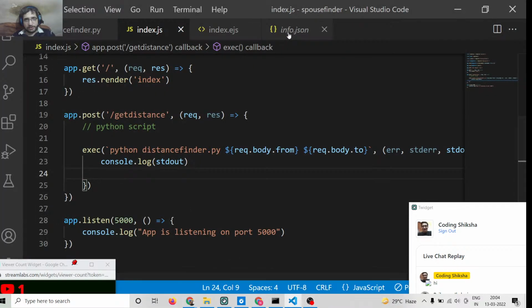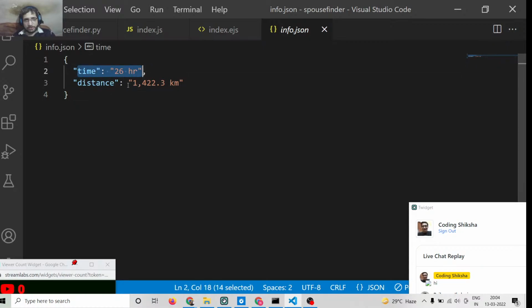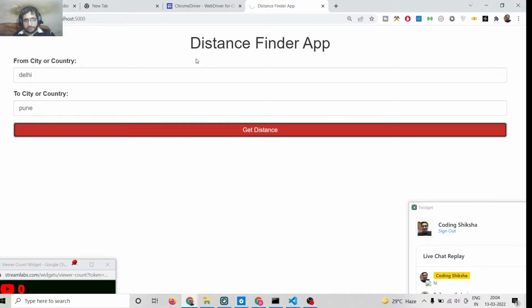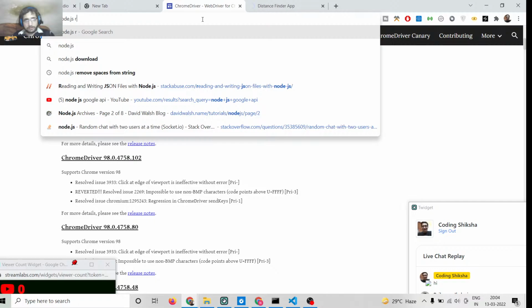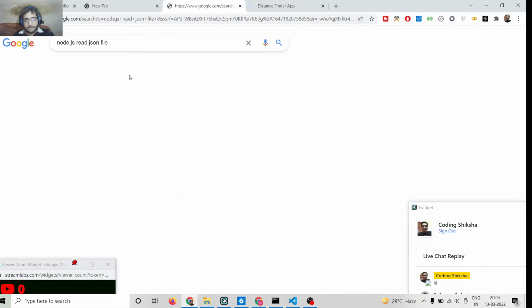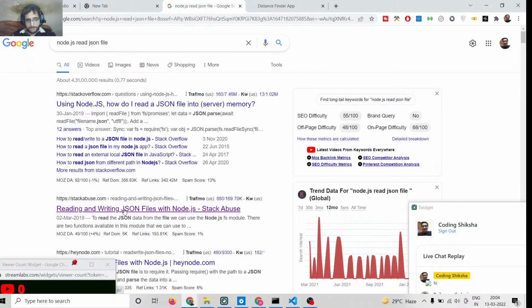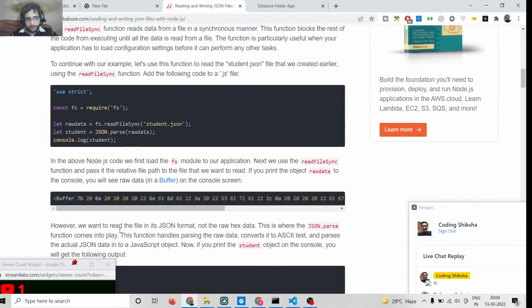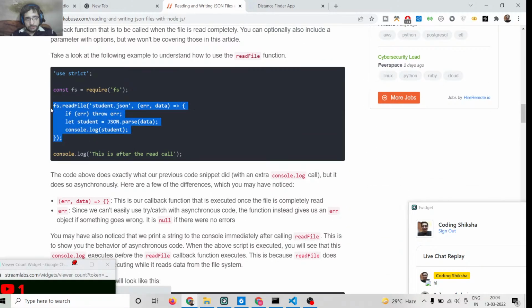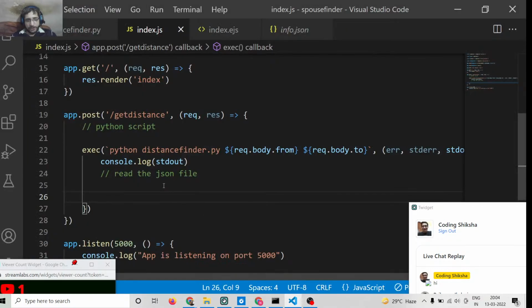You will see it will create this info.json. Time takes 26 hours. Distance is 1422 kilometers. So we simply need to display this distance here. Now for this we need to read the JSON file. So if you search here how to read JSON file, this is the code which is required to read the JSON file.